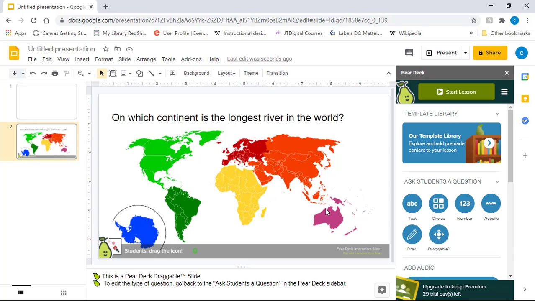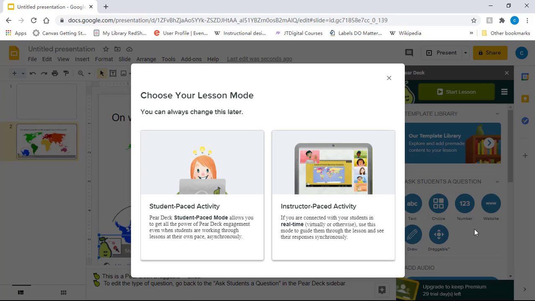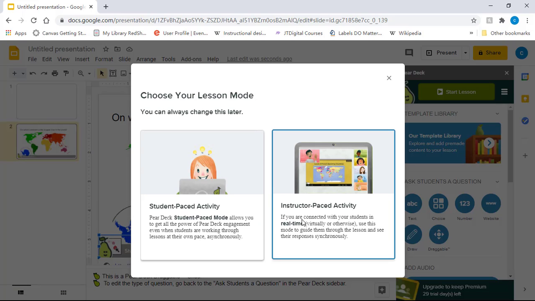And now let's go back to our slides. Here you can see there's a bar at the bottom of your slide, and it shows that you have already successfully added the interactive components to your slides. So now you may wonder what it will look like on your students' computers after you made all these creations and changes. Here, let's press Start Lesson first and choose our second option, Instructor Paced Activity.